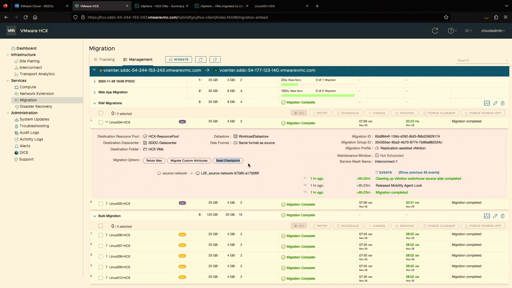What this also means is if the network extension were to cut, or if the interconnects were to disconnect, when I pick the connection back up, that seed checkpoint is going to pick up replication from where it left off instead of starting over from 0.